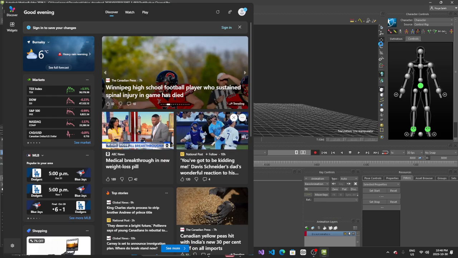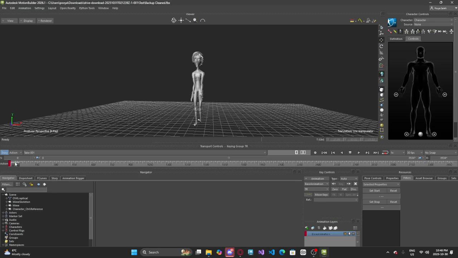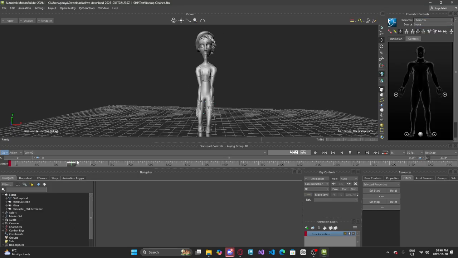It's going to take a little time. I don't know why it's just opening the news for me. And now the character source is none. That means it's directly on the skeleton. Now everything is fine. We have all our takes. Take 1 and take 2.